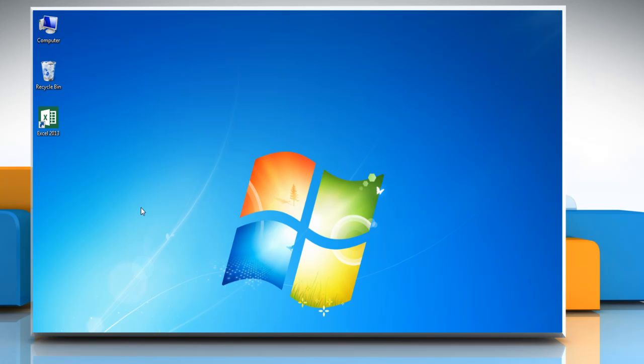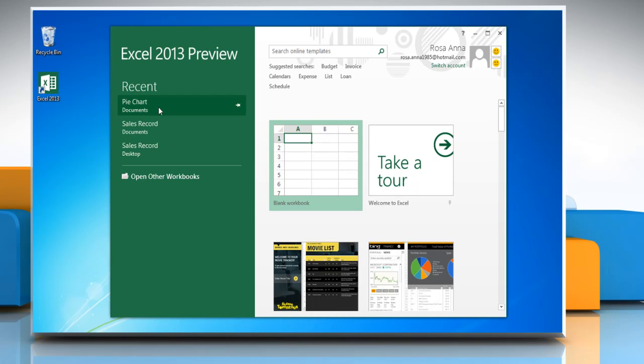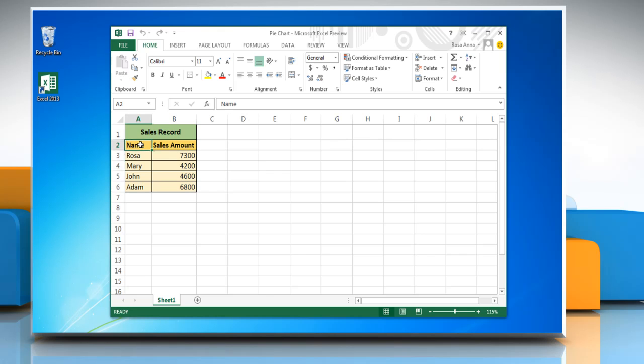Hello friends, here are the steps to create a pie chart in Microsoft Excel 2013. Open Excel 2013 and open the file that contains the data whose pie chart you want to make.